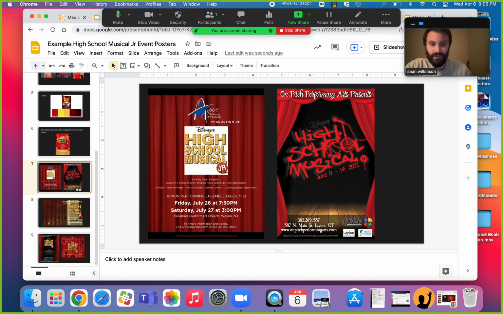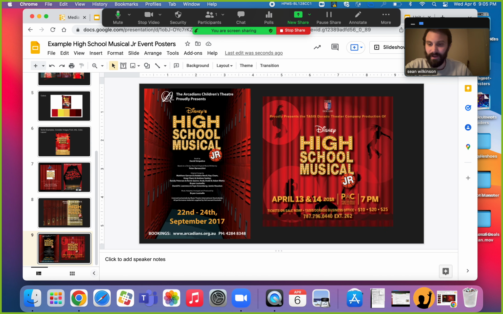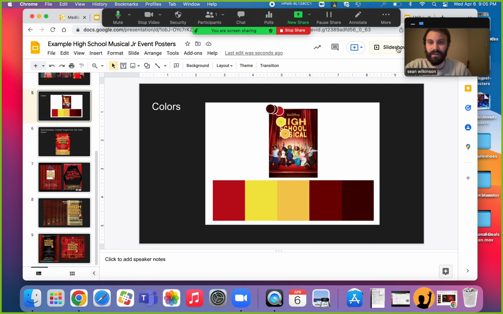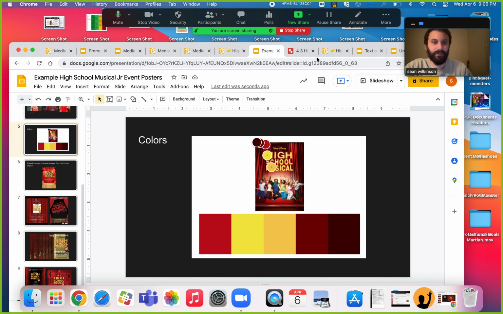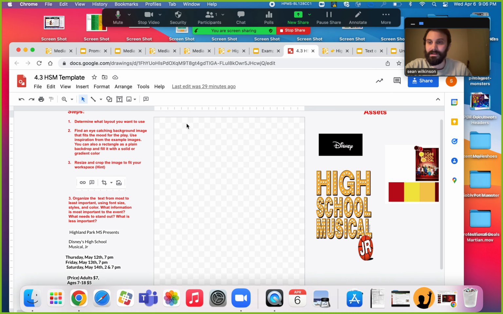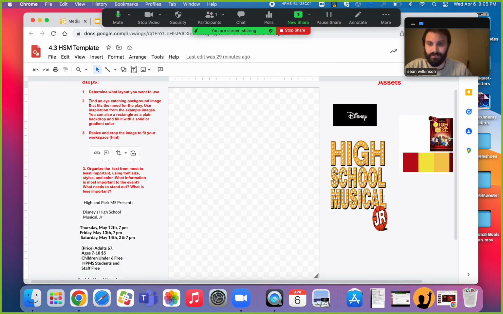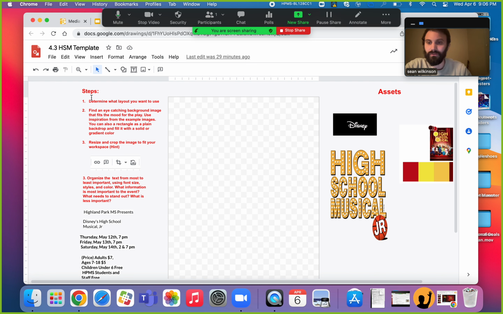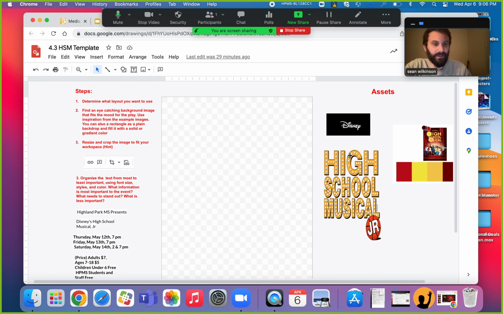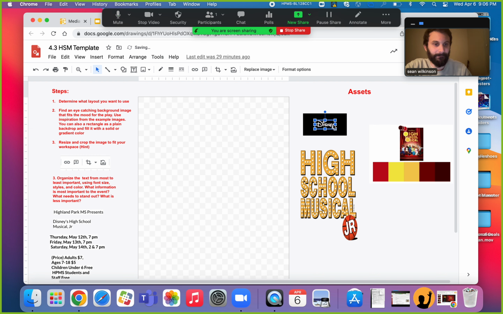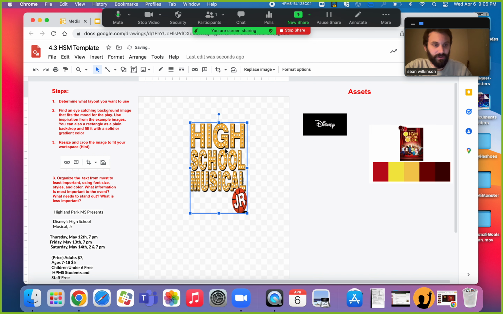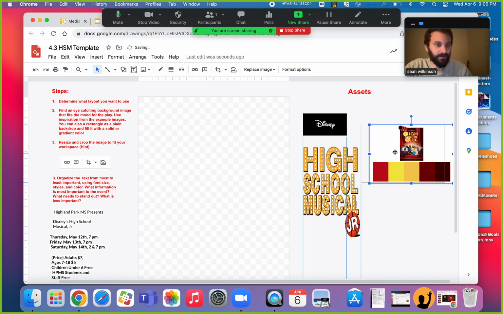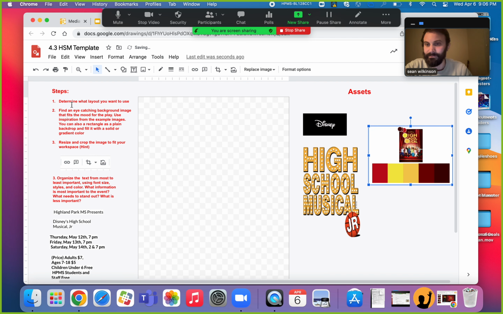Okay, so go through these, think about what you find interesting or want to model yours after, and let's talk about the template just real quick. Okay, so as you make a copy of this document, there are certain things that I want you to be mindful of, okay? Over here is some assets. Disney logo here, you can take this, it's white, so you can't see it over here. You can use this big High School Musical logo. I've also put some color reference for you, okay?